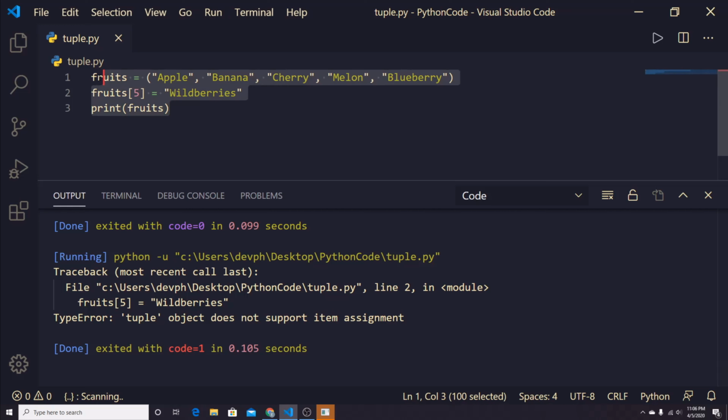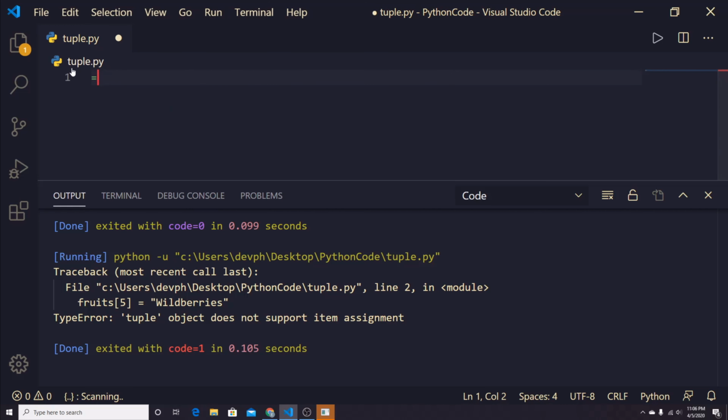If you want to create a tuple with one element, you'd have to say fruit equals round brackets apple. But unlike the list, you're going to have to add a comma or Python won't recognize it as a tuple. So just remember that if you're ever creating a tuple with one element in it.